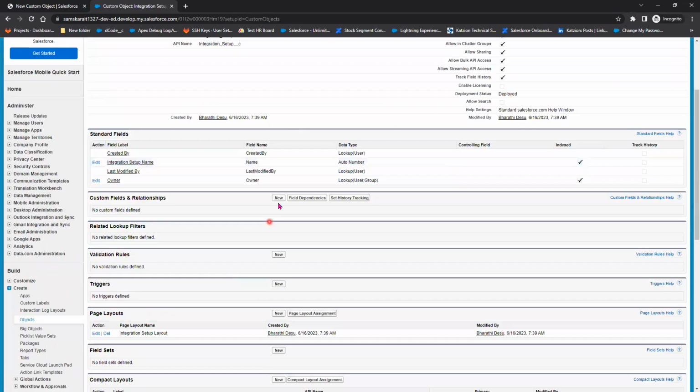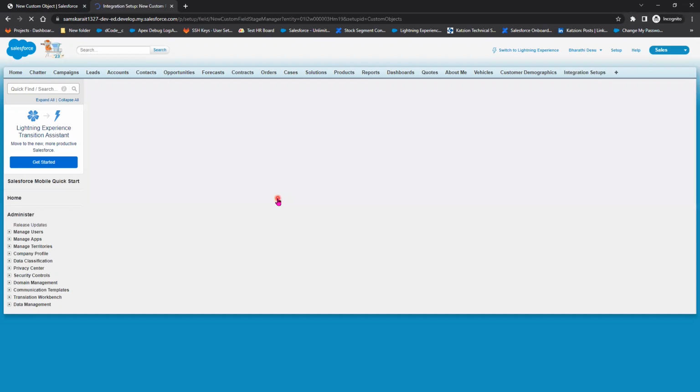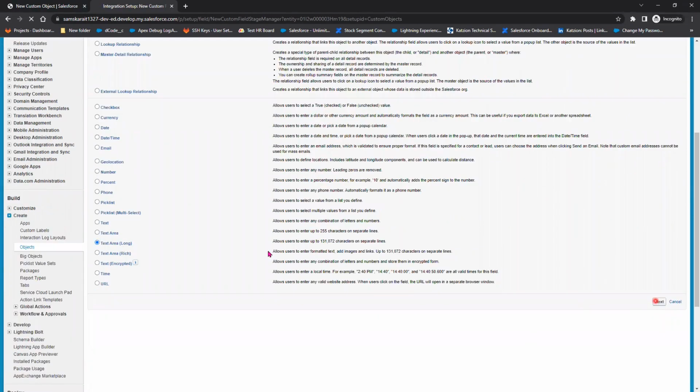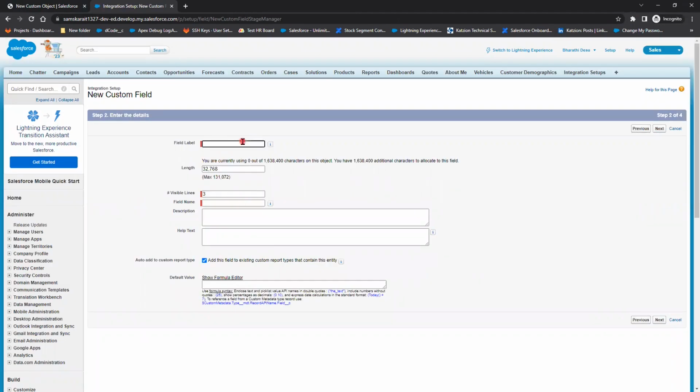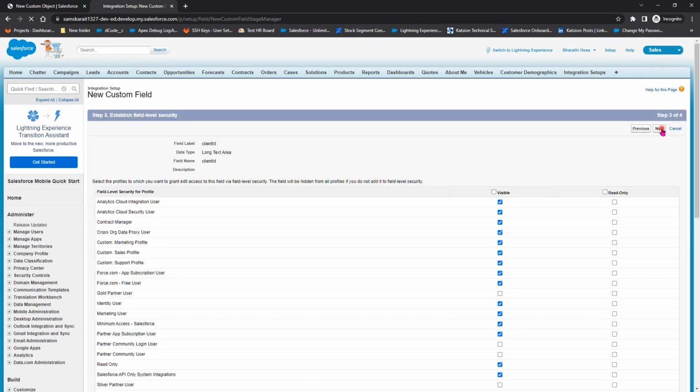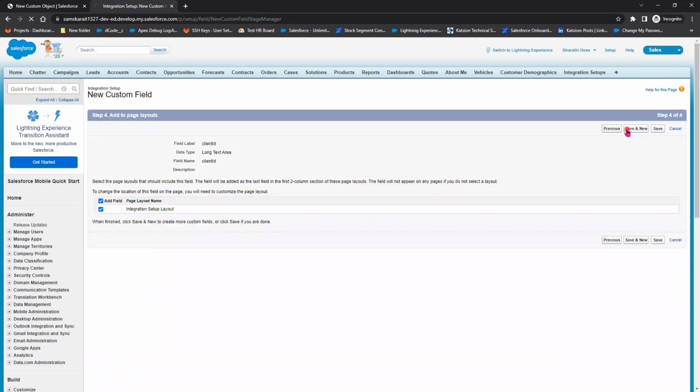Now within the custom object, I'll create a field. One I need has the data type long text area. Click next. In the long text area, I'll label it Client ID. Let's keep it at 32,768. By default it is giving that, so I'll take the same thing. Now click the next button. As usual, all the steps by default I'll take, and click on save and new.